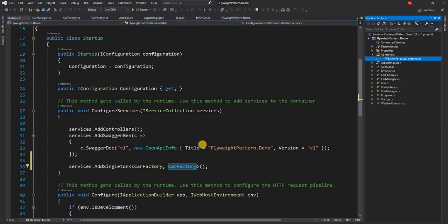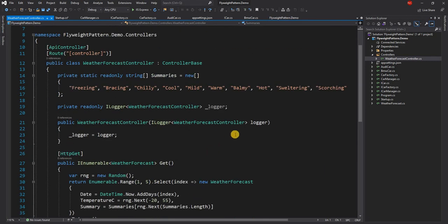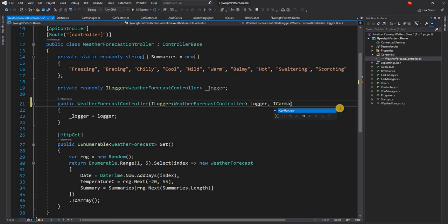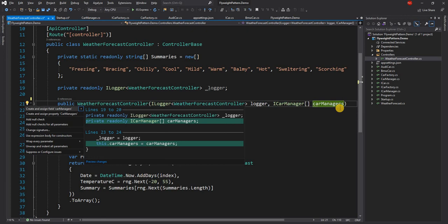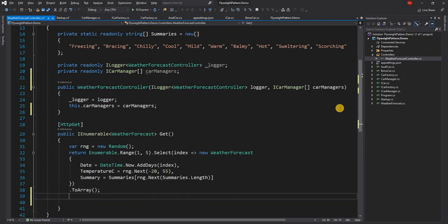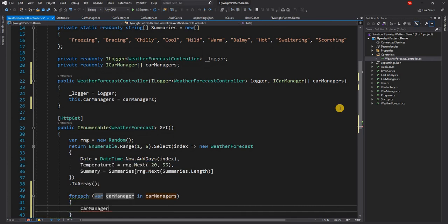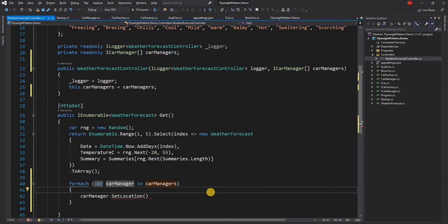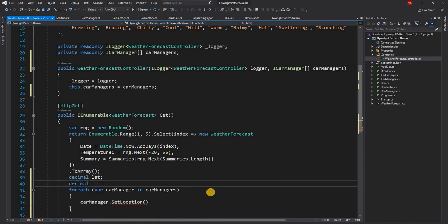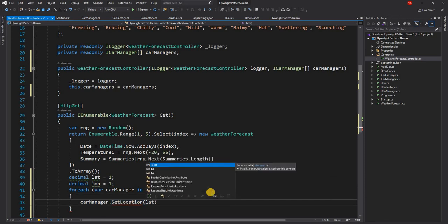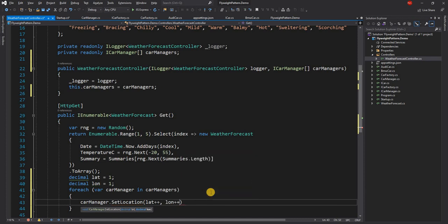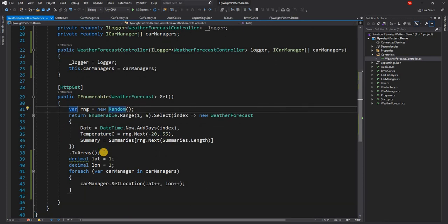Now let's use it in the controller. I'm going to use the default controller which comes in instead of changing anything here. And here we can have an ICarManager array, carManagers. We're going to call foreach, carManager.SetLocation. For latitude and longitude, let's declare variables. So we'll increment after every set, and let's move this to the end.